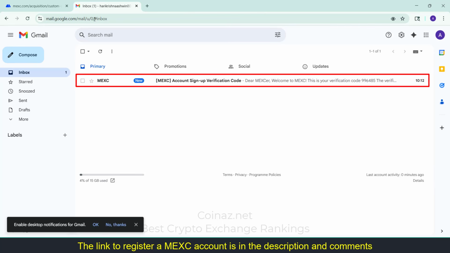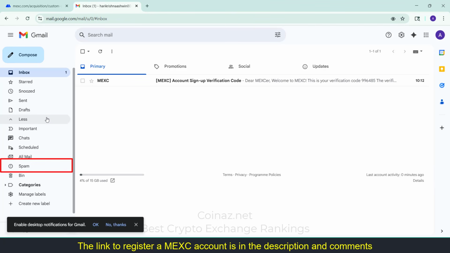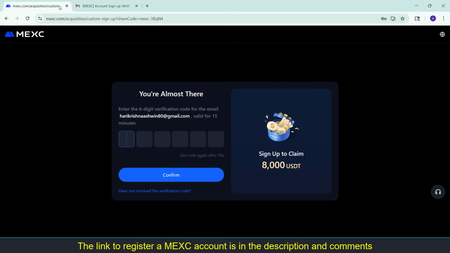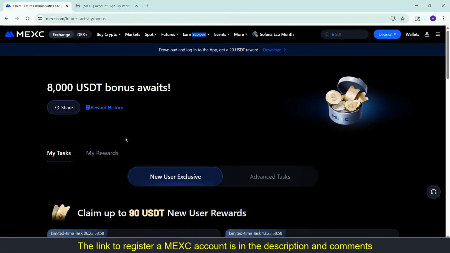This is an email that MEXC sent to me. If you don't see the emails in your inbox, click More. Then check the spam folder. Now, I'll open the email. This is the verification code. Please copy this code. Then paste it here. Your account has been successfully created.